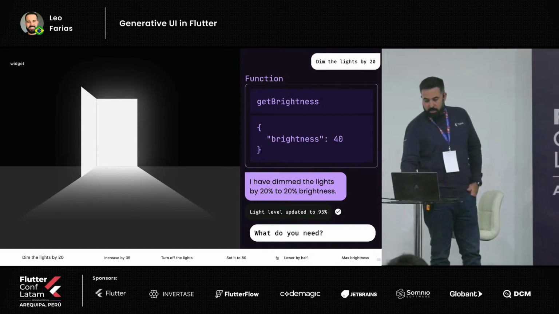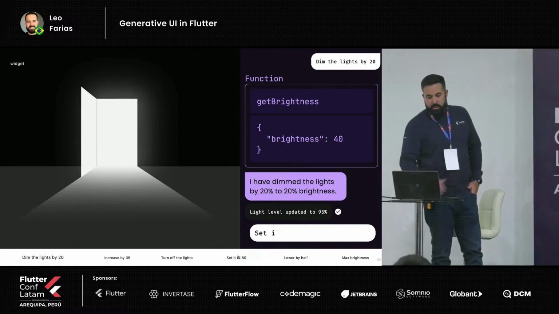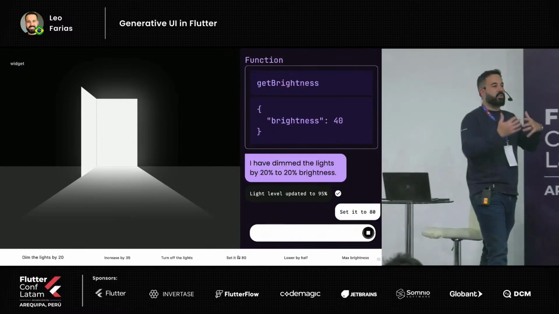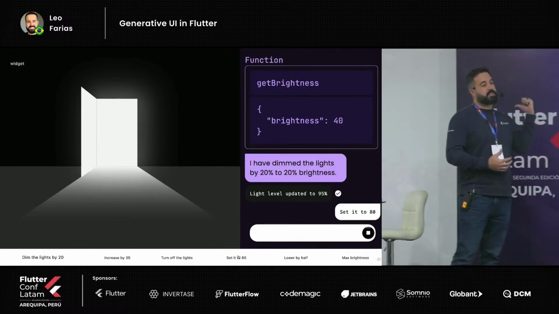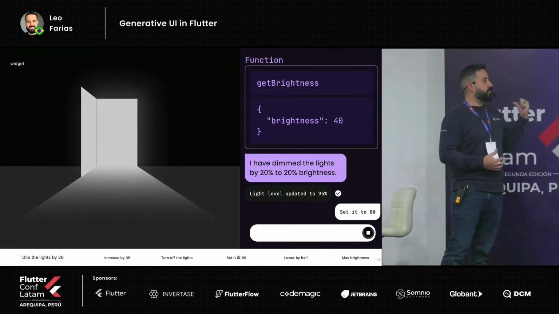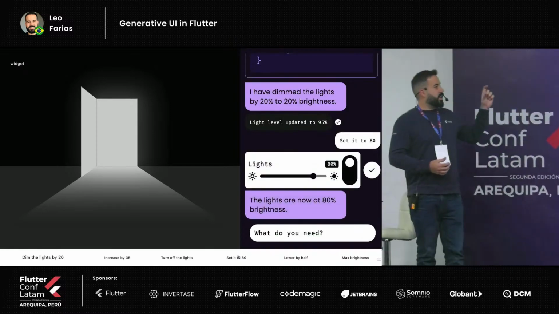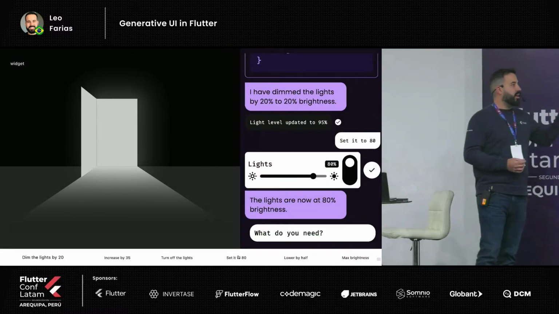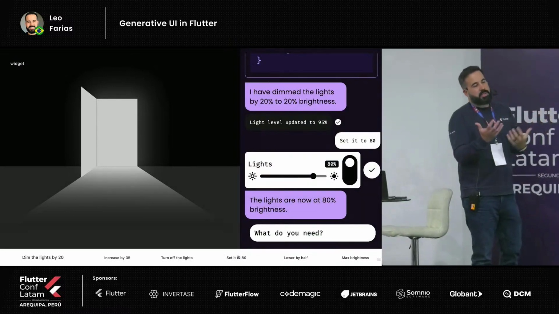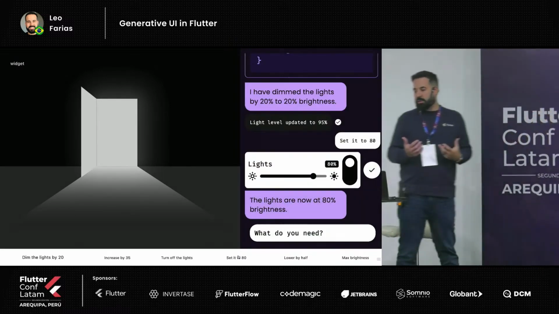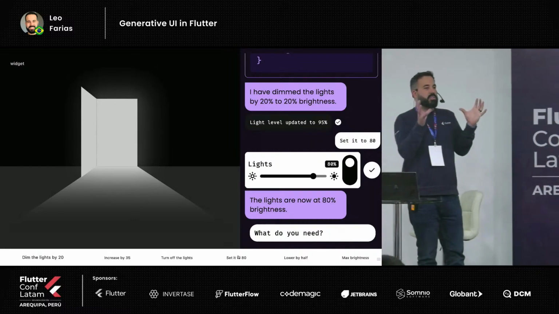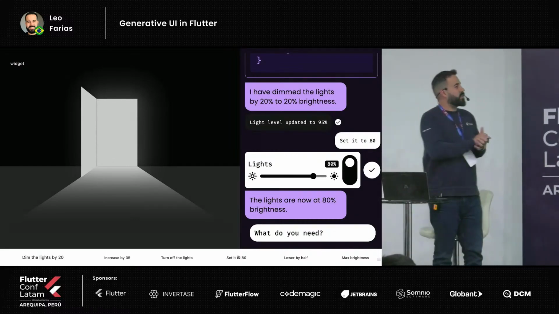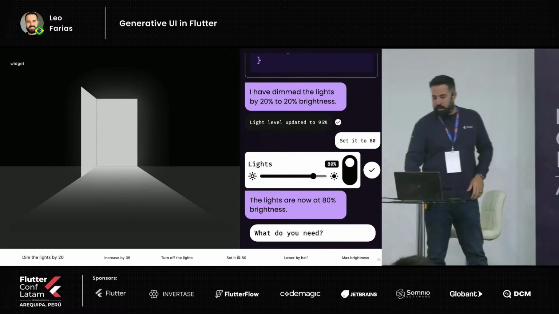And then I can continue to say, set it to 80, for example, and I can continue to interact. So the LLM is aware of what was the last state that I changed. So essentially, this is one of the, I think, very powerful ways that we can see how we're going to be interacting with LLMs in the future, and having these widget responses that allows us to be interacting with them.